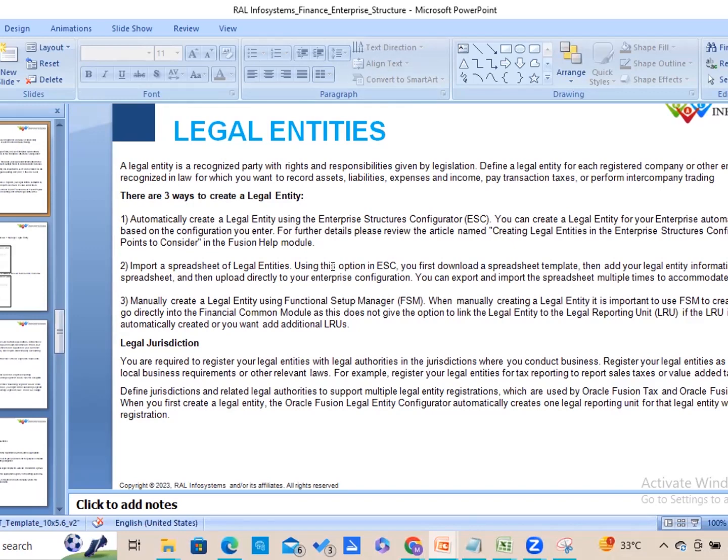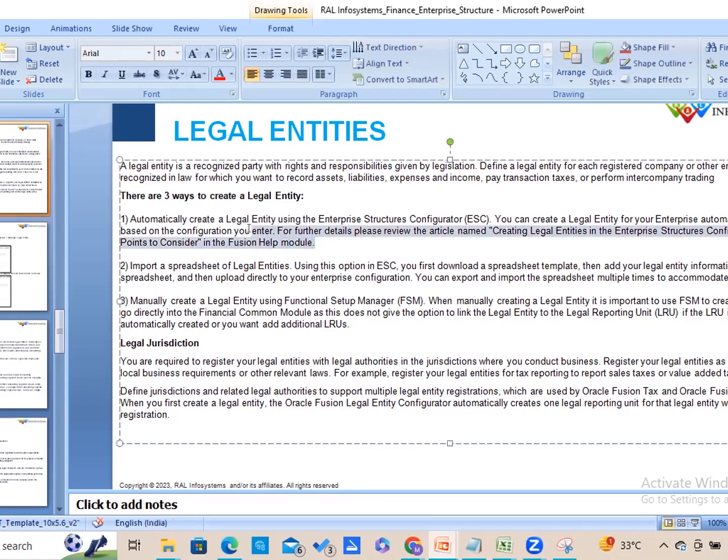All right. So the sequence will be, we are going to create all our entities first time through ESC. We are going to load our enterprise. And after that, if there is any requirement, we can create legal entity either through spreadsheet or manually. Right? I hope this is clear to everyone. So there are some more concepts also with regards to legal entities, which we are also going to discuss.